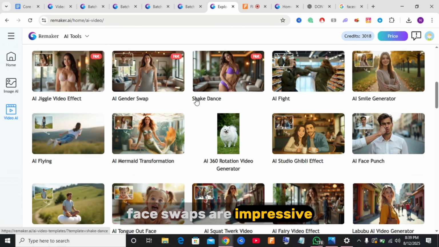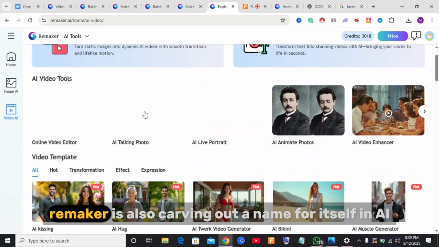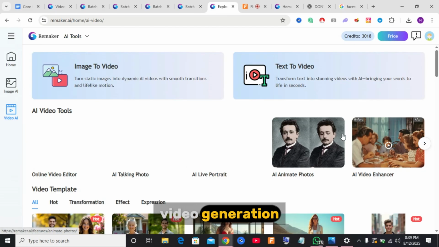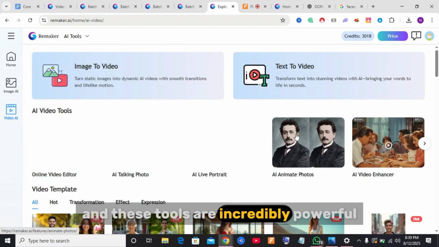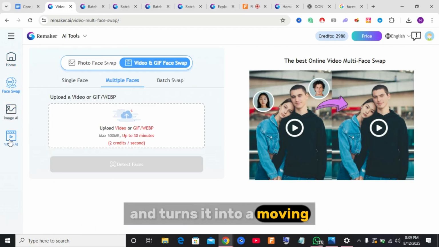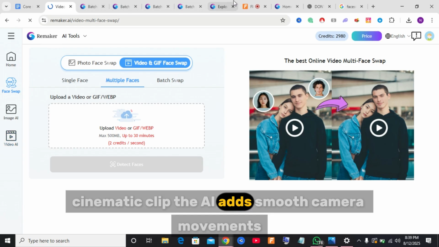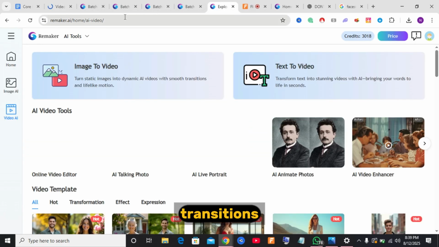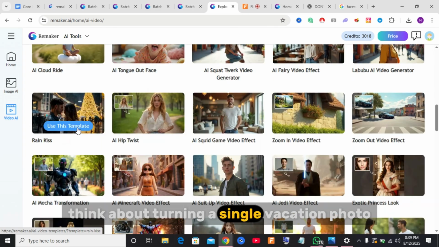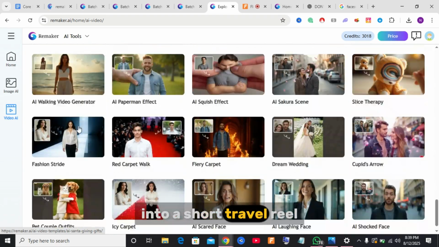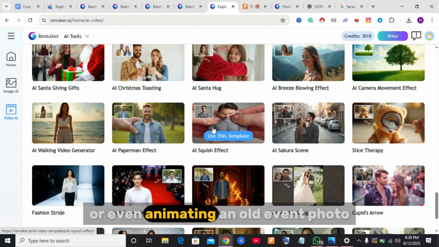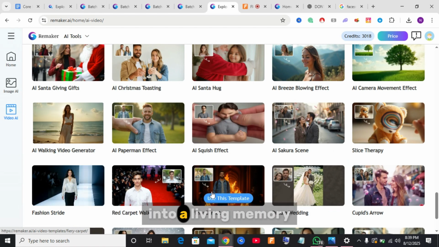Face swaps are impressive, but they're only half the story. Remaker is also carving out a name for itself in AI video generation, and these tools are incredibly powerful. This feature takes any still image and turns it into a moving, cinematic clip. The AI adds smooth camera movements, transitions, and even effects to bring the picture to life. Think about turning a single vacation photo into a short travel reel, or a product photo into a dynamic ad, or even animating an old event photo into a living memory.